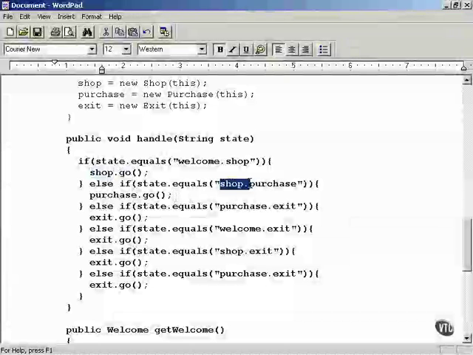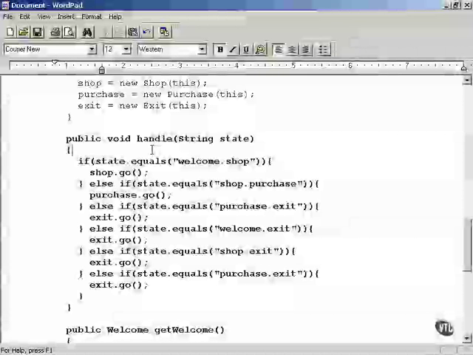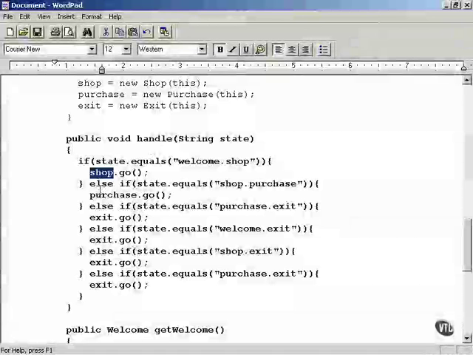If you want to go from the shop page to the purchase page, you pass the command shop.purchase. That activates the purchase page. If you want to go from the purchase page to the exit page, that's exit.go. From the welcome page to the exit page, also exit.go. So the idea here is that the handle method, which handles the navigation logic in the application, just connects the command sent to it to the location it's supposed to go to, which means you activate different pages with their go method. That's the idea in the handle method. It takes a change of state command and then brings up the new page with that new page's go method.